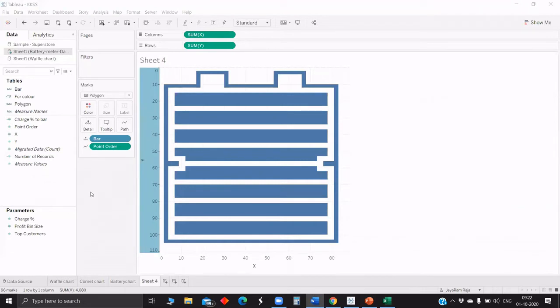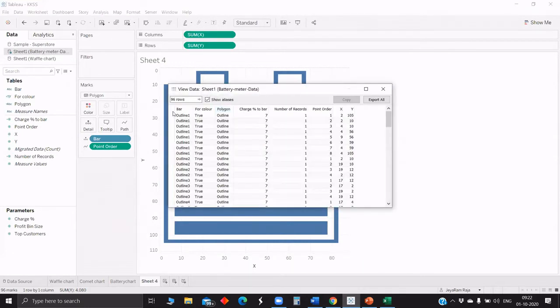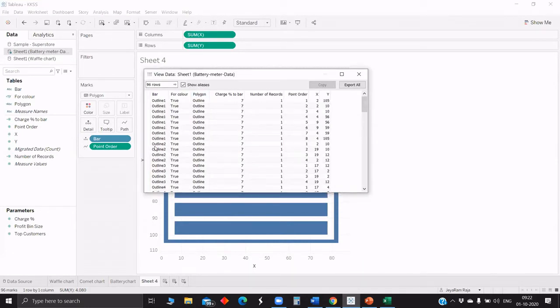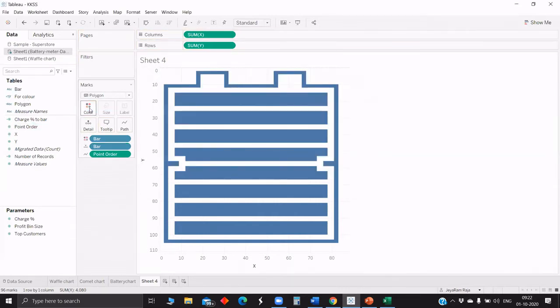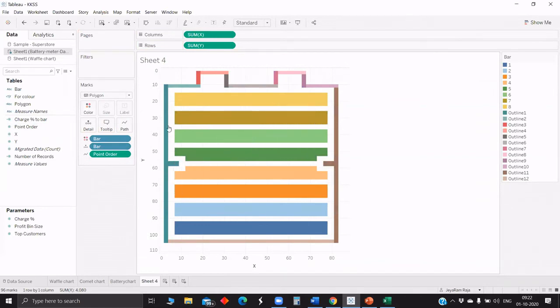So first we will try to color the bar. If you look at the data, we have a metric bar which has the outline 1, 2, 3, 4, 5, 6, 7, 8, 9, 10 like that. We'll try to color all. Now we are getting a separate color for each outline: outline 1 separate, outline 2 separate, outline 3 separate. We don't need separate colors for outlines. We will group the outlines together, so we get one common color for outline, and a different color for each bar. To get that, we'll create a calculated field.